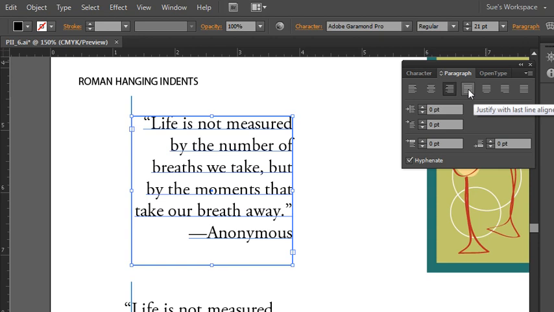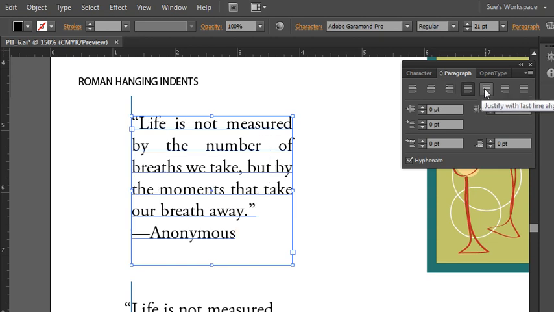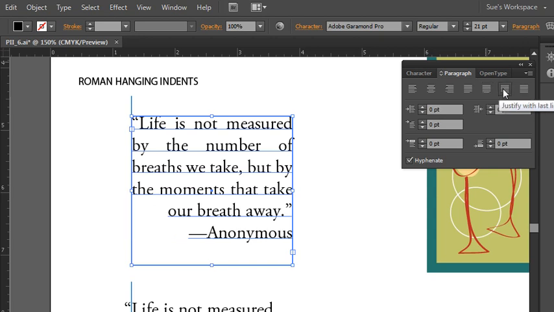You could justify it with the bottom or the last line left aligned, last line center aligned, or last line right aligned, or just justify the heck out of everything, and it's going to add spaces. So whatever it is on that bottom line is going to be stretched out to fit.